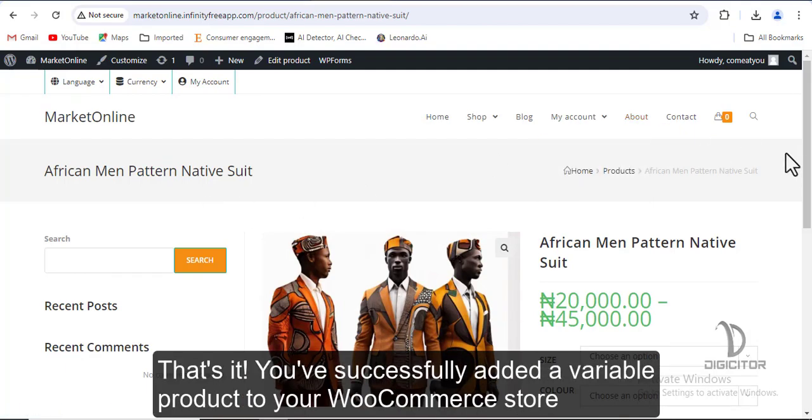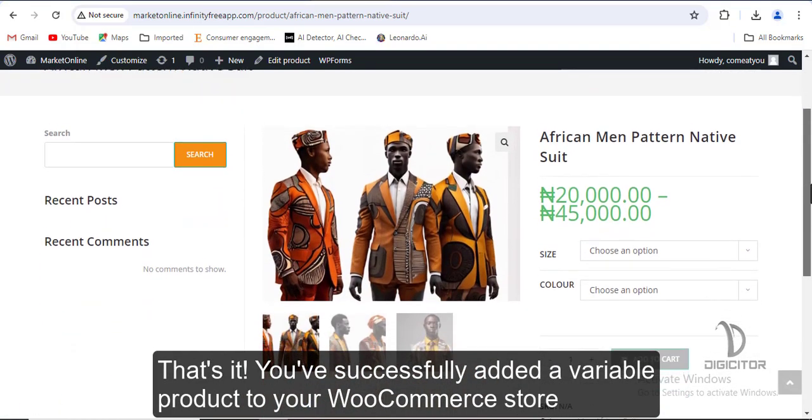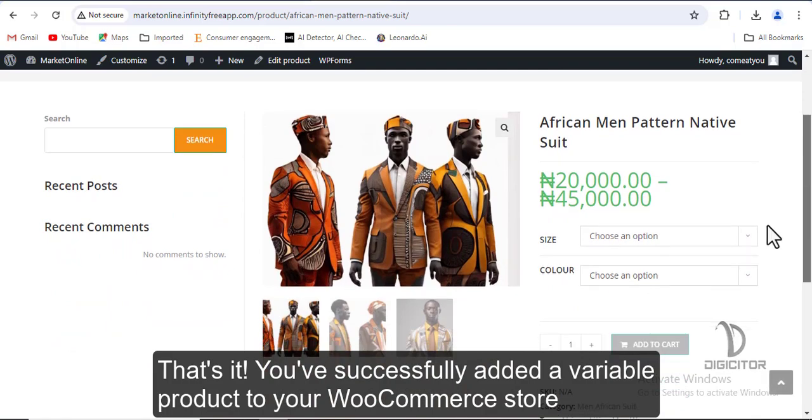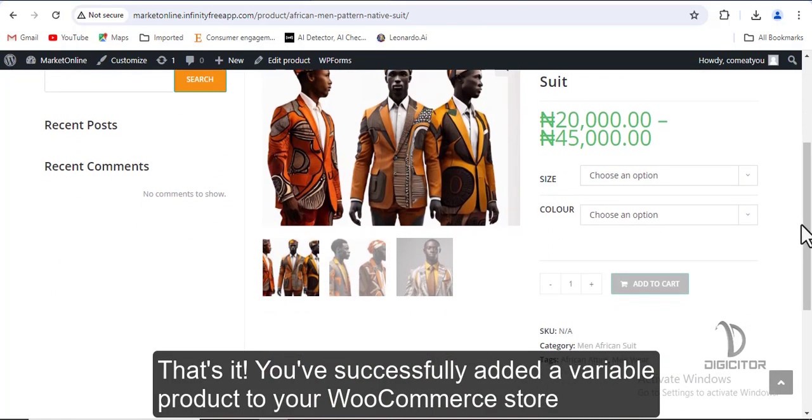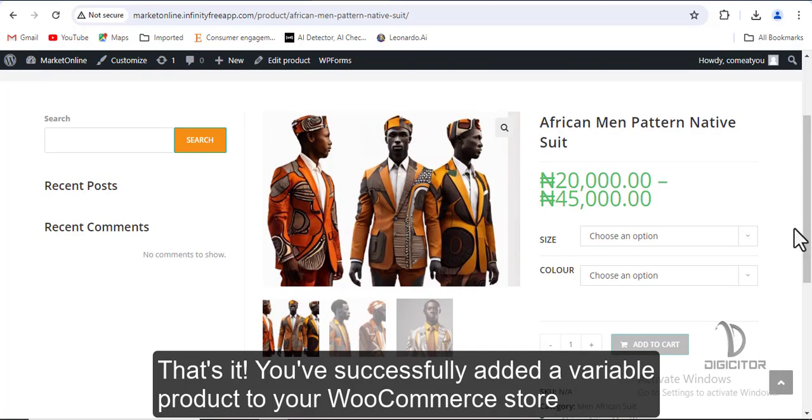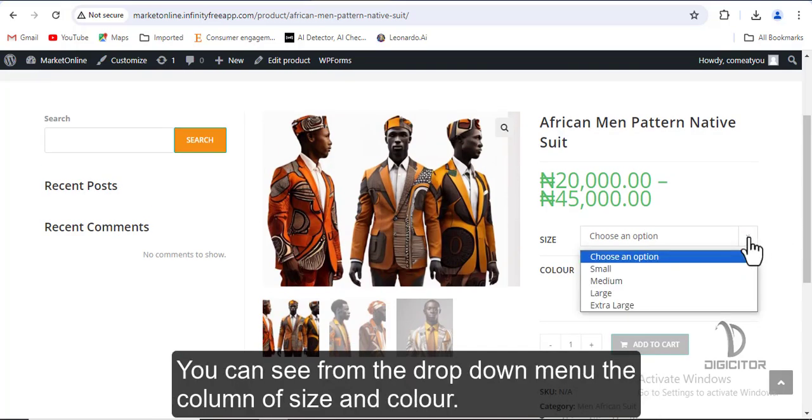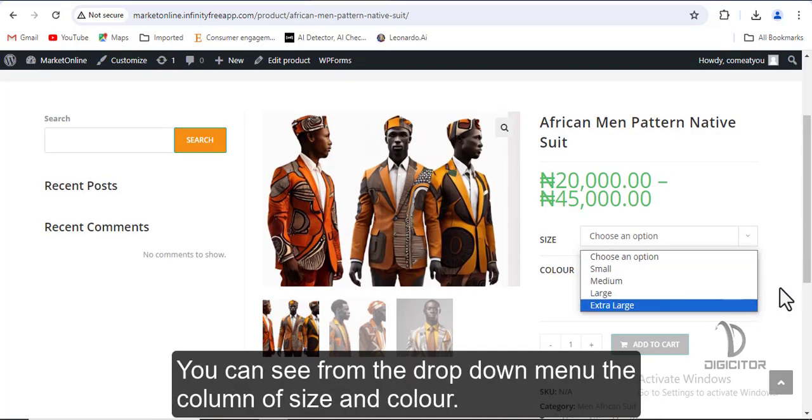That's it, you've successfully added a variable product to your WooCommerce store. You can see from the drop-down menu the columns of size and color.